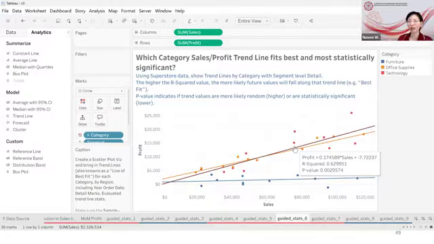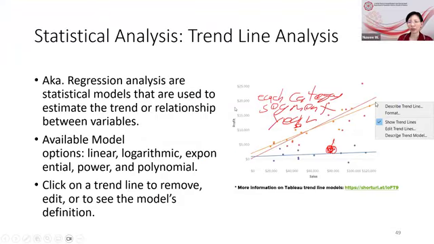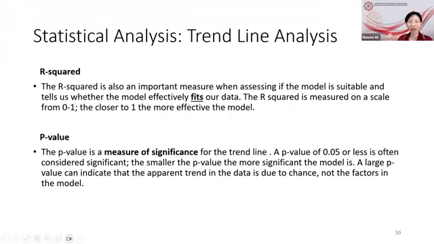Using R squared, let me take a look at the slide. R squared tells you how well the line fits your data points. It assesses whether your model is suitable for the data that you have. R squared is measured on a scale from 0 to 1, but R squared can be negative. Closer to 1 means the best fit. We can also call R squared the goodness, a measure of the goodness of fit.